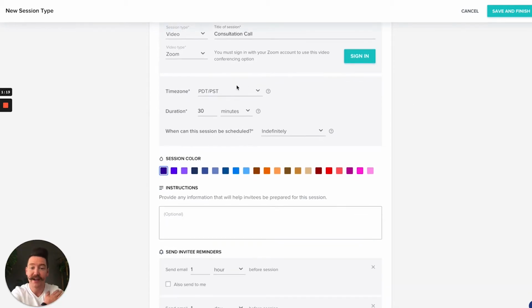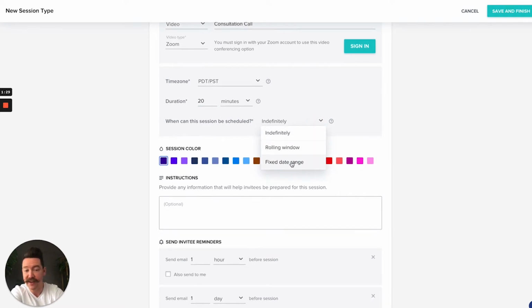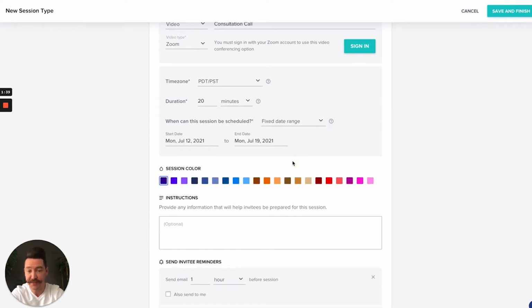Amazing. You can choose the time zone, the duration. In this case, maybe my client calls are usually around 20 minutes. And then when can this be scheduled? You can hit indefinitely, fixed date range, or rolling window. And this is where you can choose the structure of your own schedule. So we can hit, say we want to do a fixed date range. And say I want to be available from the 14th to a week from now, the 22nd.